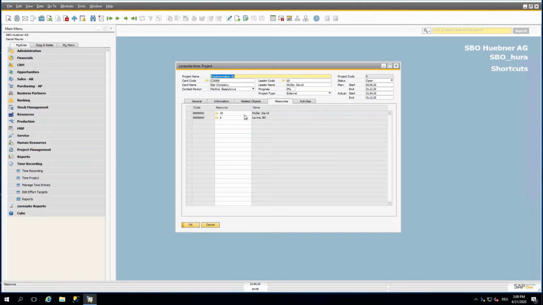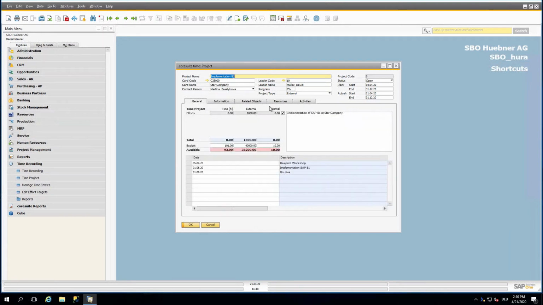I can also define resources. In this case, 2 people, David and Bill, are working on this project. And if there are activities, in this case not. I could see activities like a meeting or I don't know what. So this is the project here: start date, end date, and all the information, what's the progress, who's the leader of the project, who's the customer, and so on. Okay, we got that.